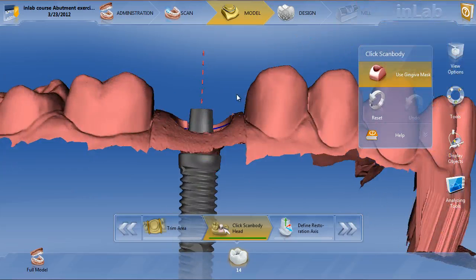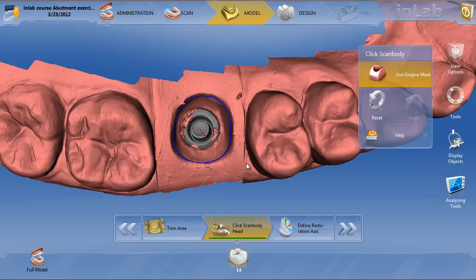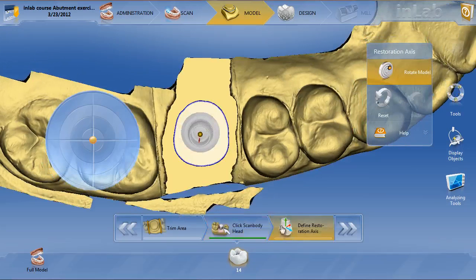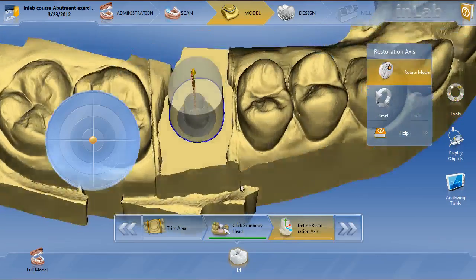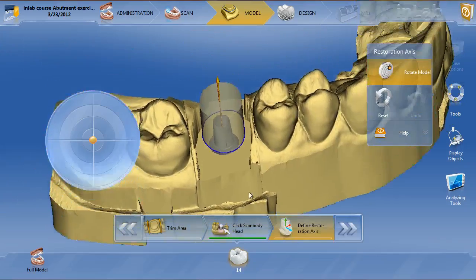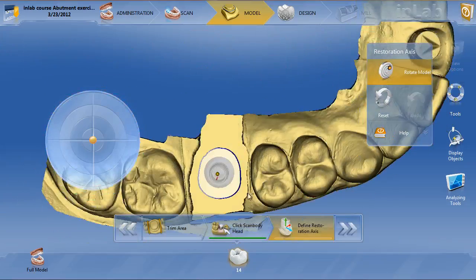That is the long axis of the actual implant placement, which is important because if the implant's off axis or poorly placed, you have the ability in the next step, which is define restoration axis, to actually angle the insertion of the actual custom abutment. So here we can see our implant is relatively well placed.